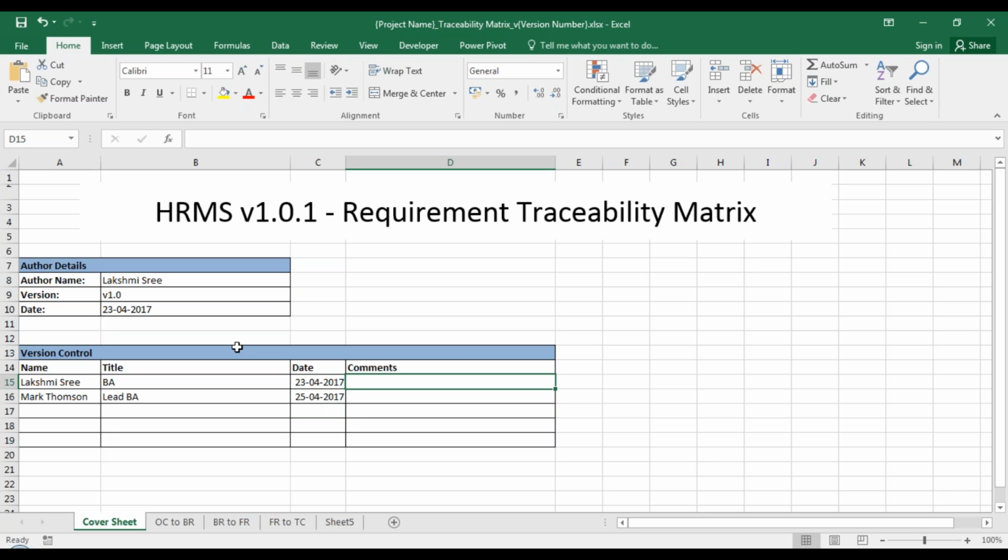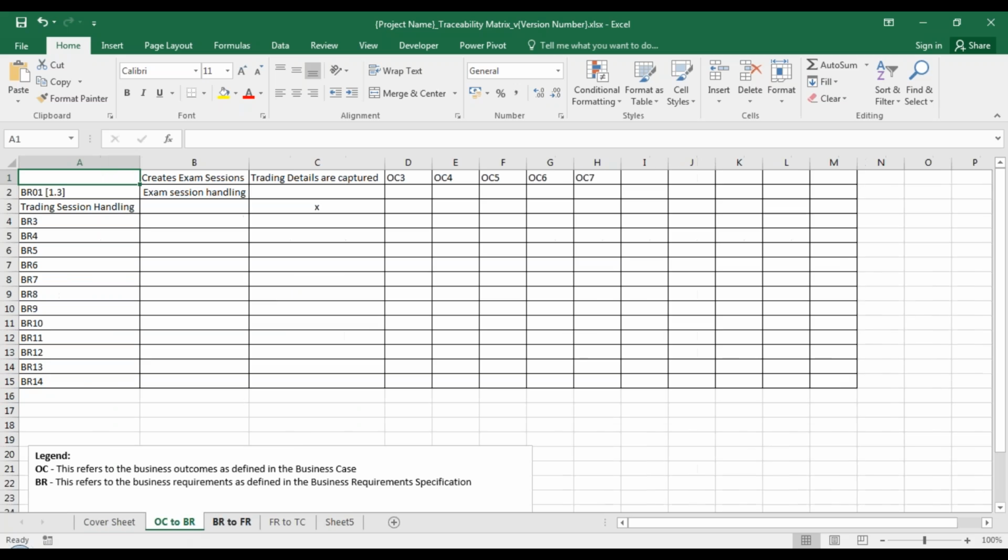So my comments include: initial draft of the RTM is ready for review. And then Mark will review the RTM and he will add his comments. We'll go through the document and then we will add the comment so that you will get an understanding.